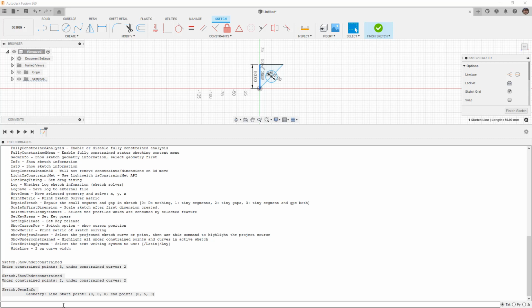Then we're going to type in Sketch.GeomInfo and hit enter. So here it tells us that the line start point is 0, 0, 0 and the end point is 0, 5, 0. Now remember, this is 50 millimeters and the dimensions that the system is using in the back end are centimeters. So these are the values that we're going to get back.